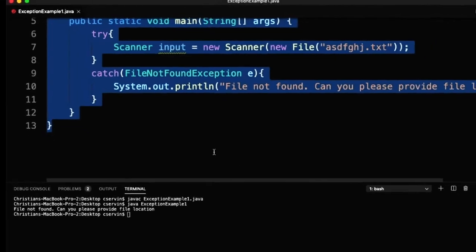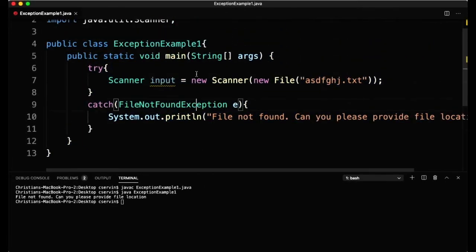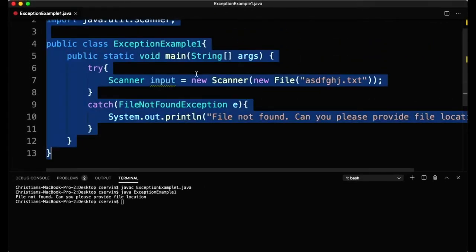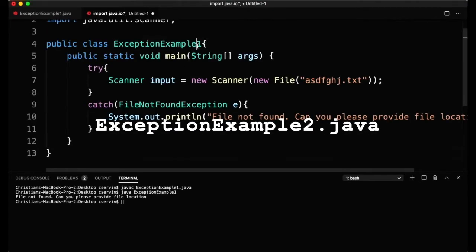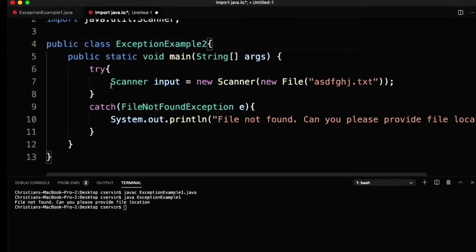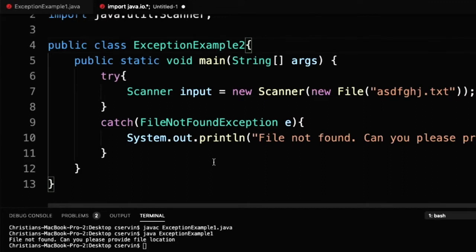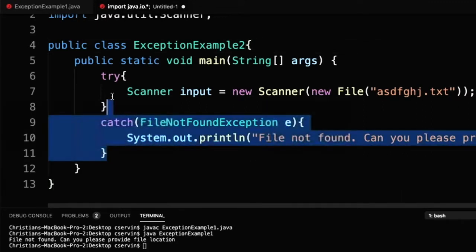So pay attention on that. I'm going to give you another example about how this might occur differently. I'm going to call this exception example 2. And I'm not going to read from a file this time.